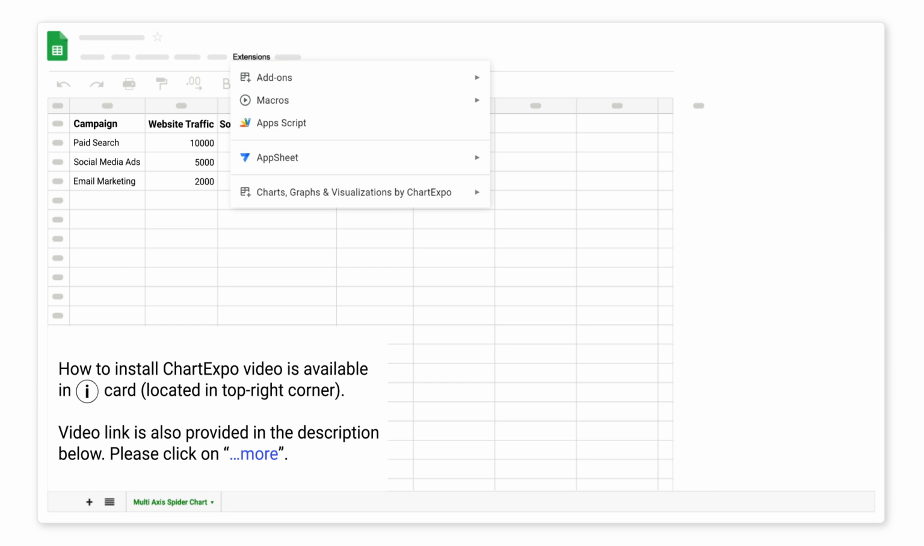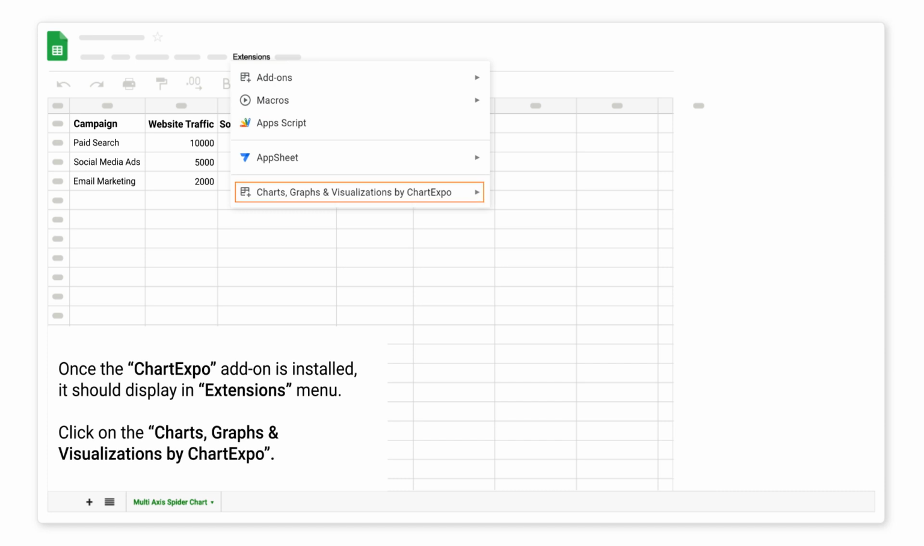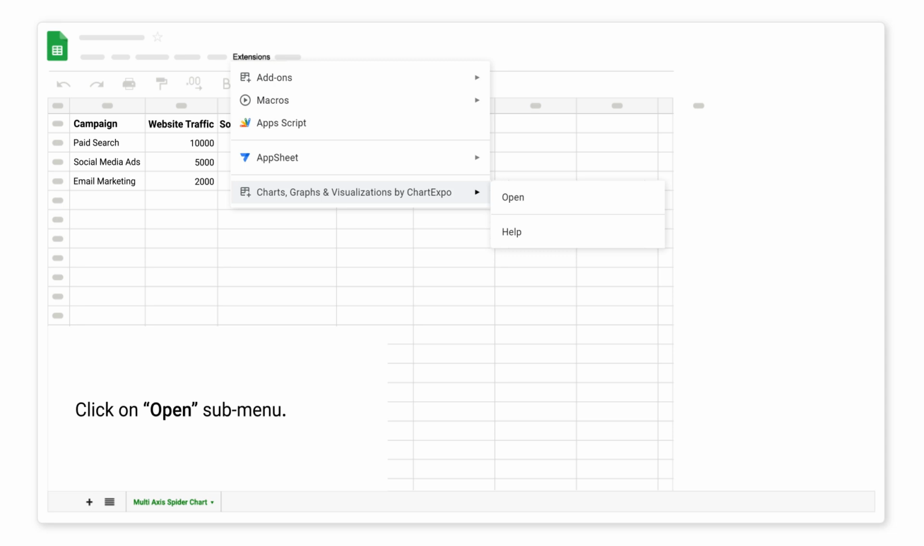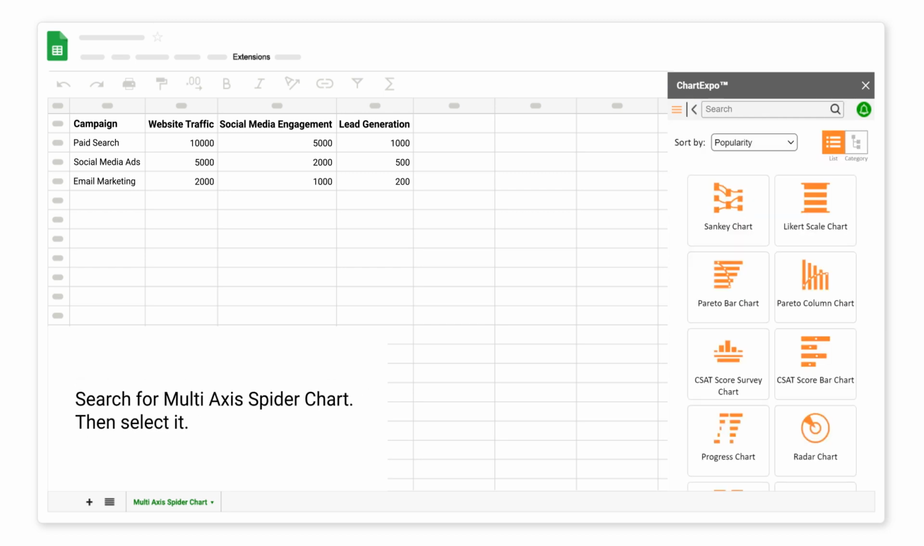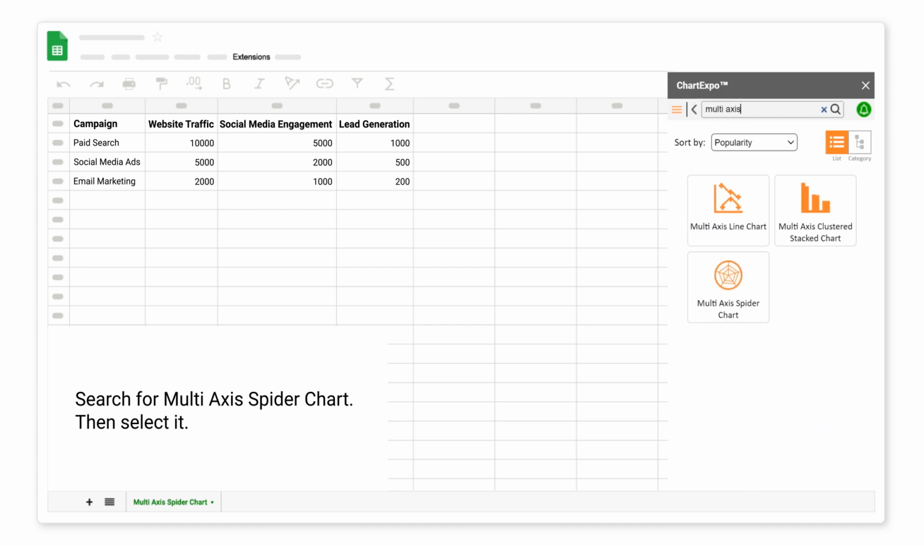Please click on More. Once the ChartExpo add-on is installed, it should display an Extensions menu. Click on the Charts, Graphs and Visualizations by ChartExpo. Click on Open submenu. Click on the Add New Chart button. Search for multi-axis spider chart. Then select it.